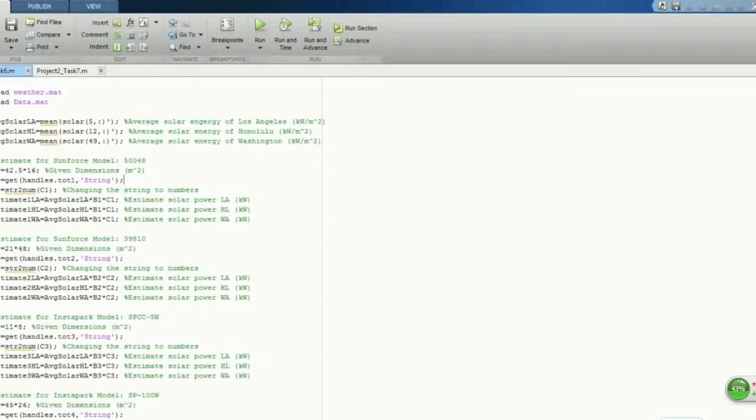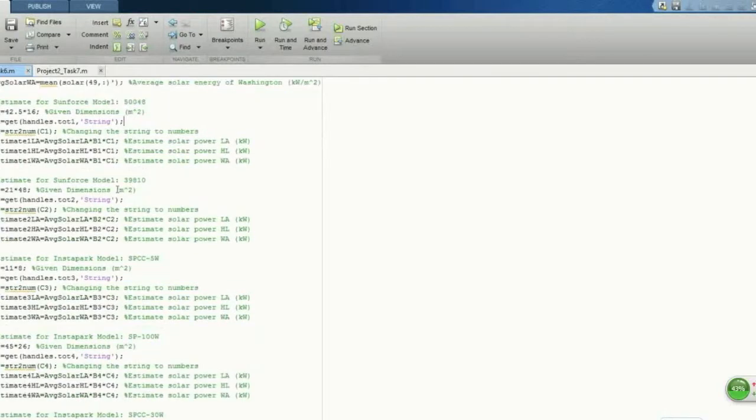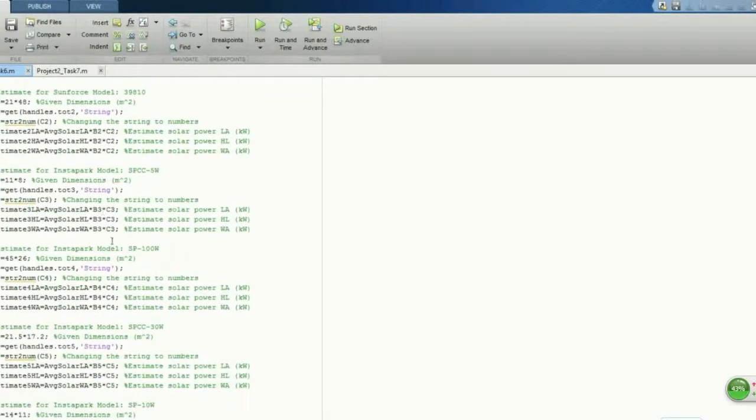And then you multiply that by this function here, turn it into a number, and this function gives you the number of solar panels that the user placed in the map. Once you found those 3 things, you multiply each of those out for each city, and that would give you the estimate of solar power for each city in kilowatts. Since there are 10 different models of solar panels, you have to do that estimate for each model 3 times for each city.